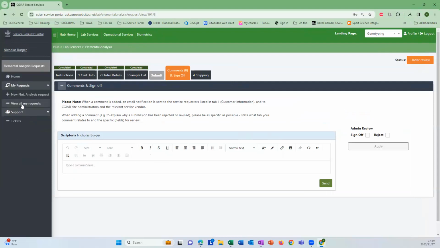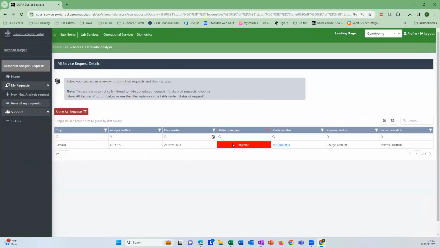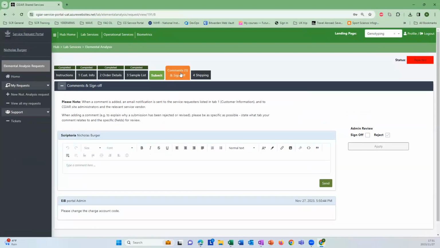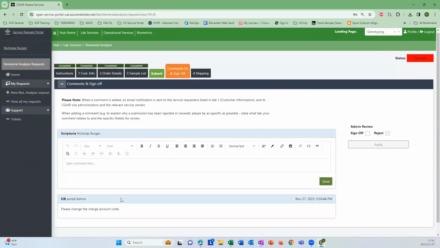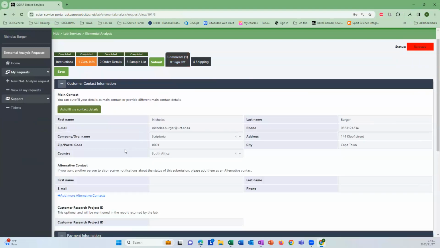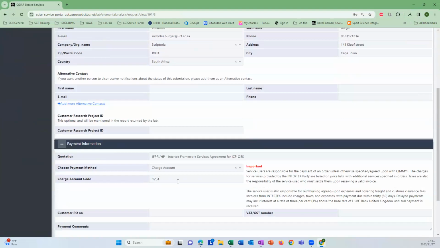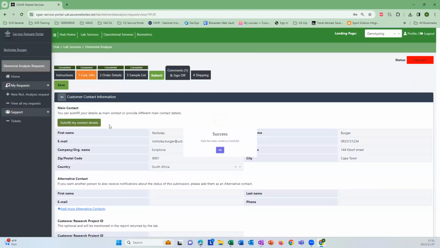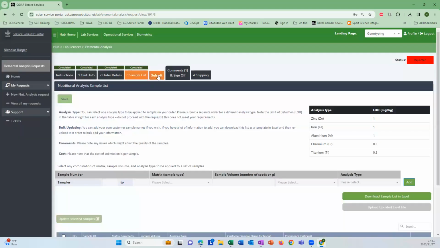We'll confirm this on the user's end. And here we can see the status has changed to rejected. If I open this order and navigate to the comments and sign off page, I can review the details and the change that is required. I, as the service user, can access the customer information section and change the charge account code as needed. I can save this information and resubmit the order.